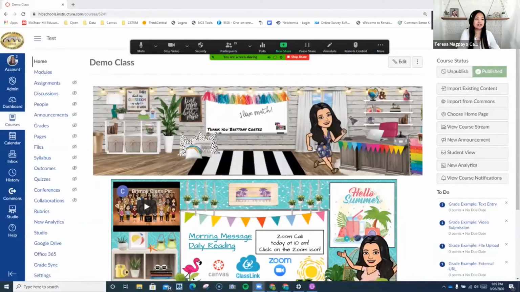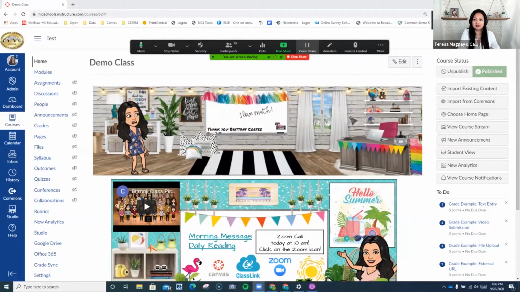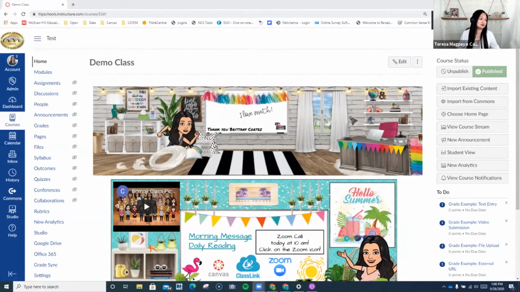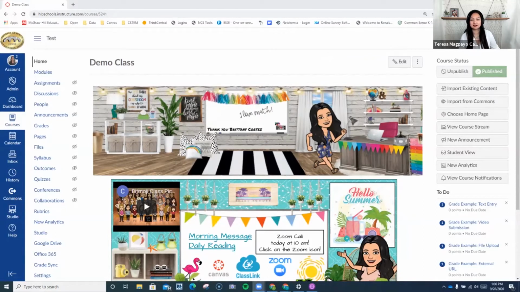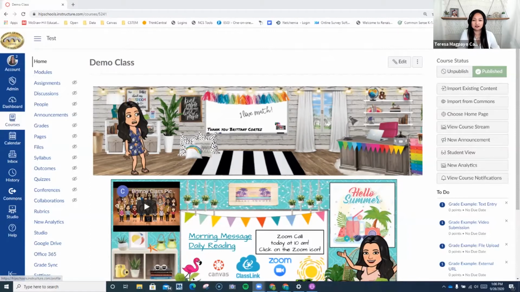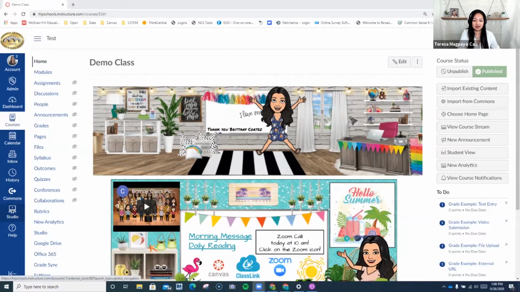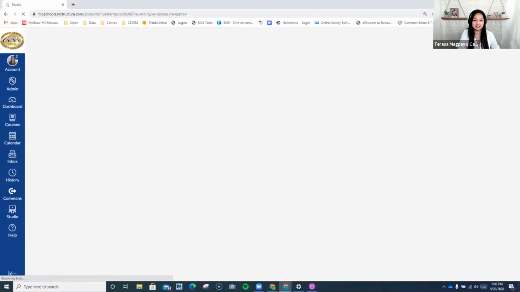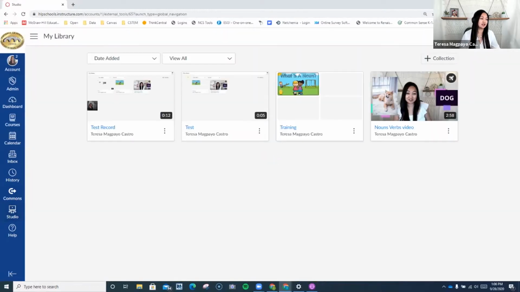So here I am in Canvas right now, and hopefully you could see what I'm seeing. And Ricardo, please interrupt me if I'm not doing the right thing. Okay. So we're trying to get to our Studio. So down here at the left, you can see I have Studio on my navigation on the side. So I click on Studio, and that's where I am right now.